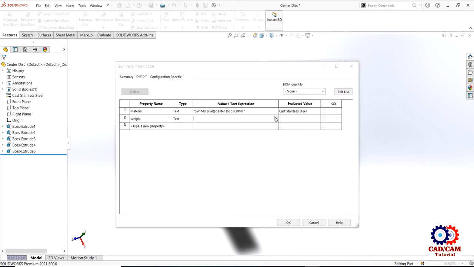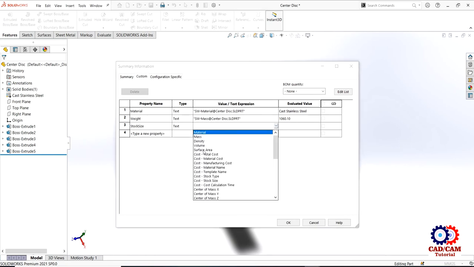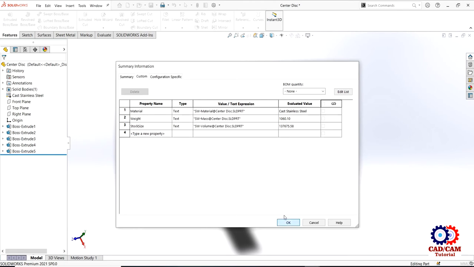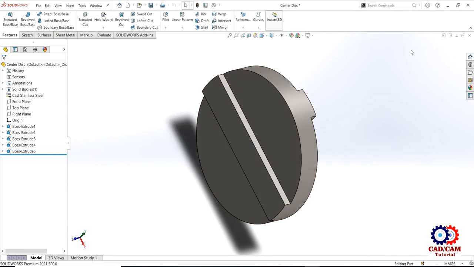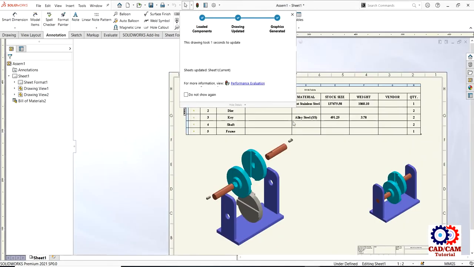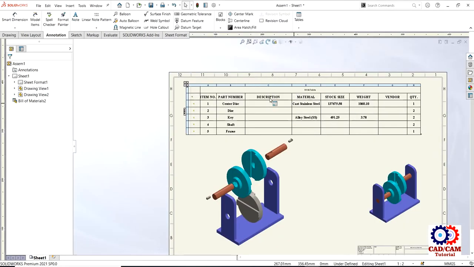Second property is weight, and here select mass. So mass will be available. Next is stock size and volume. Volume. So we add the property. Now automatically this property is available on the bill of material table.